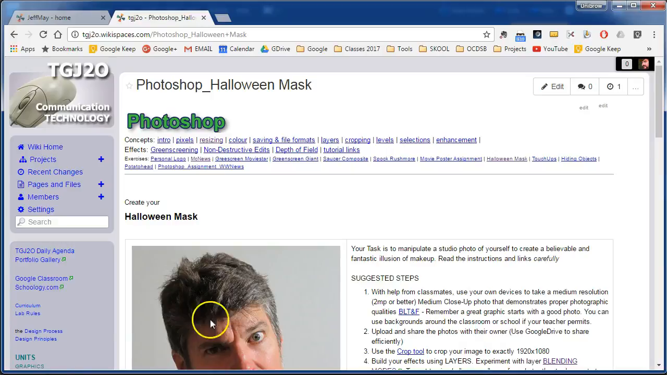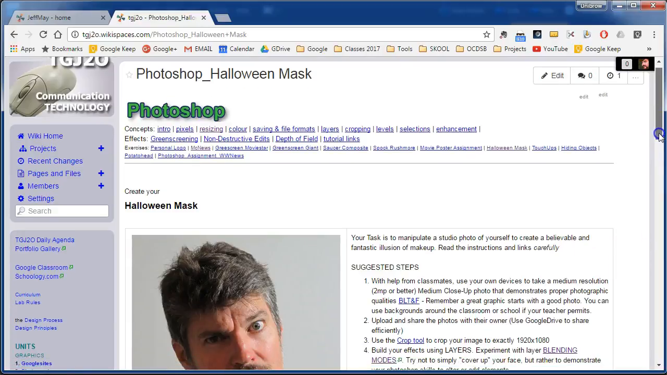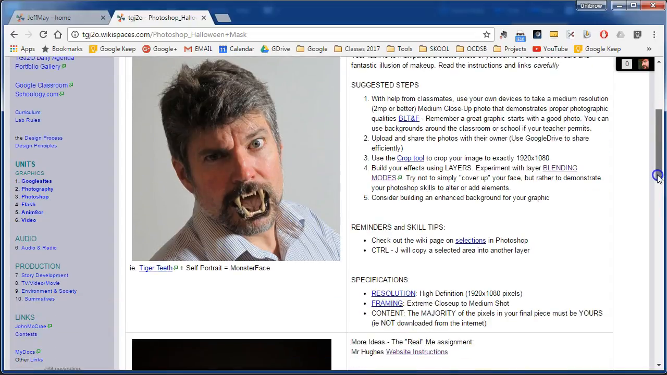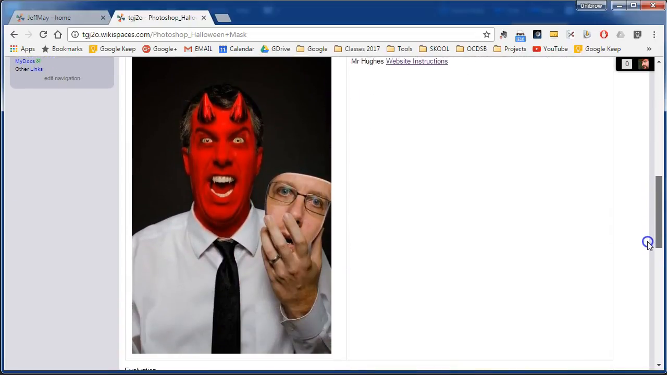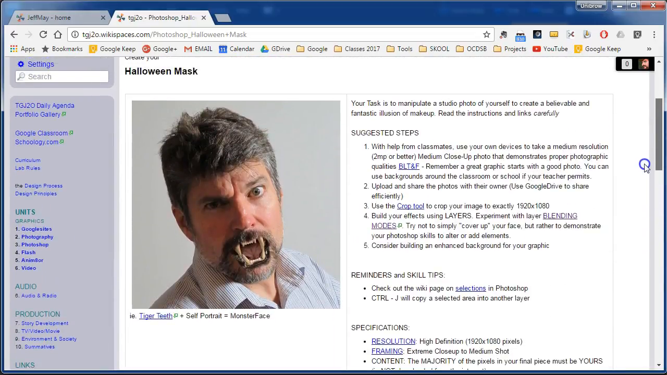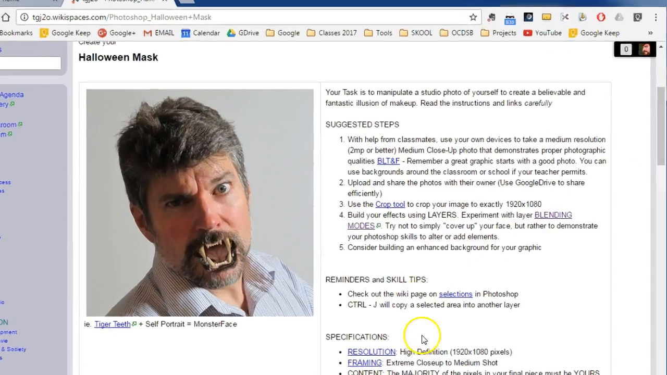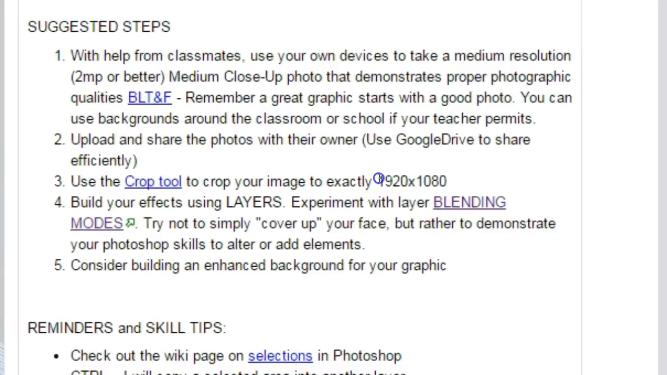Hi, we're going to try taking on this exercise, which is to take a normal looking face and turn it into a Halloween mask. And we're going to do this in a couple of stages. One is how to size and crop your pictures so they fit the desired specifications. And in this particular case, we're trying to shoot for a 1920 by 1080 pixel graphic. That would be high def 1080p.